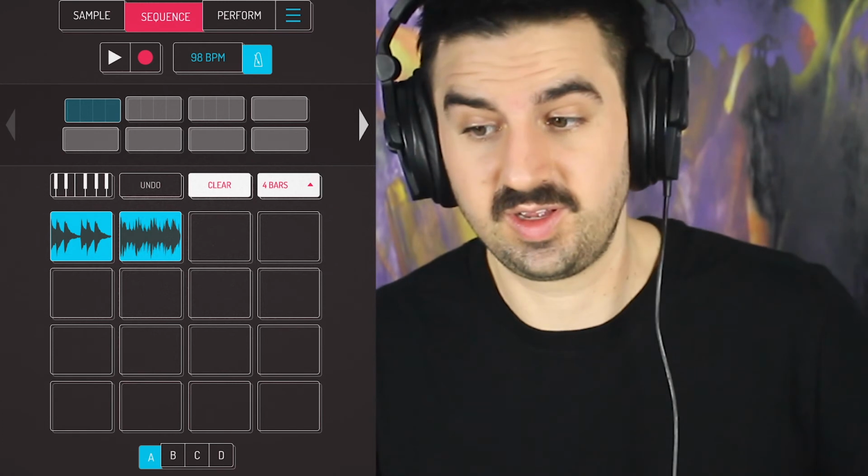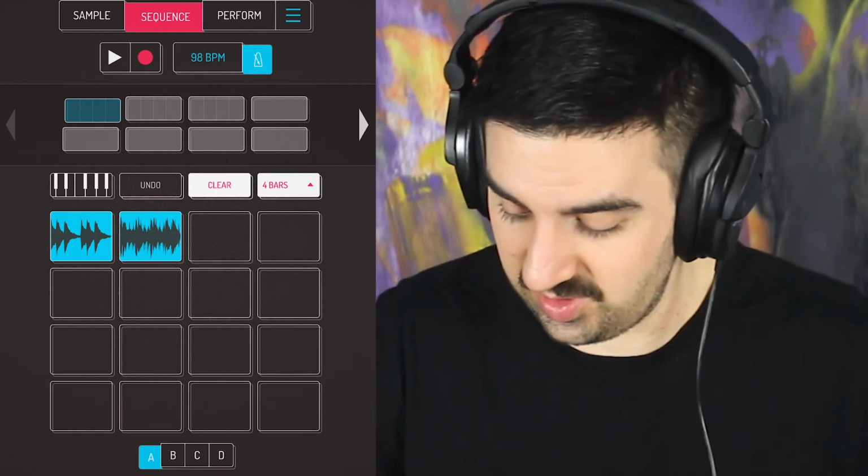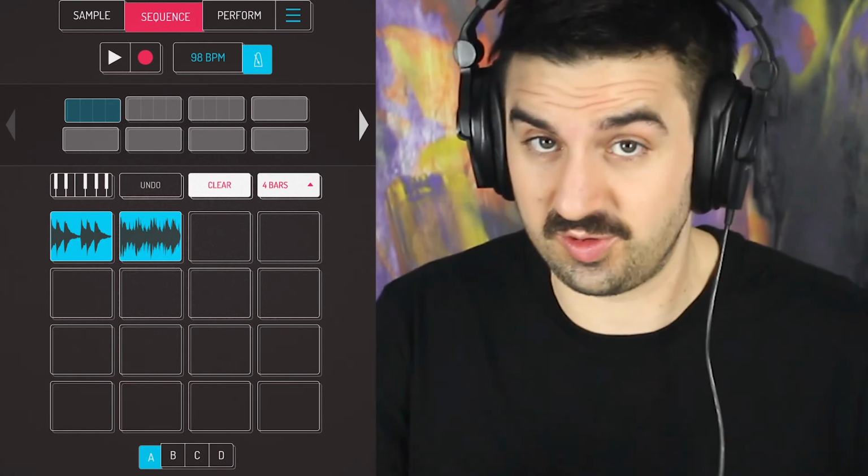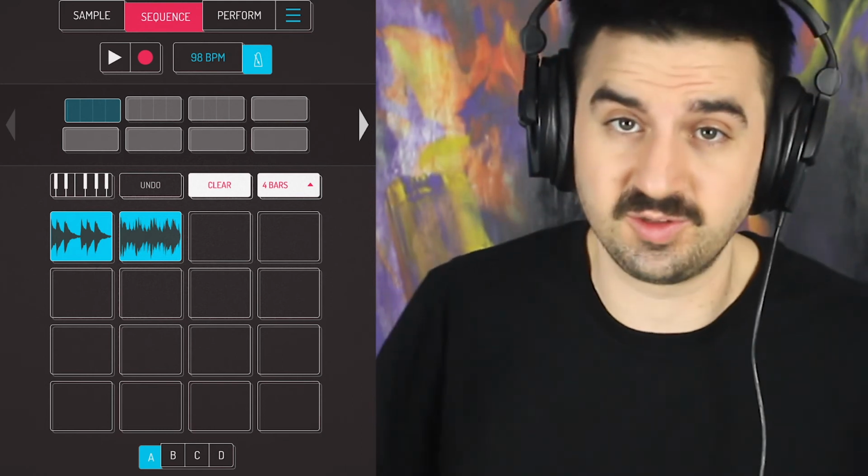As a last tip, I would suggest setting your tempo to the BPM if you're using a whole loop like this. But we'll cover that in the looping video.